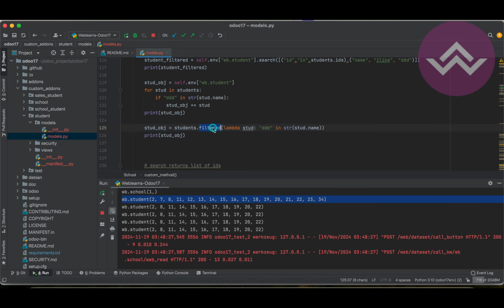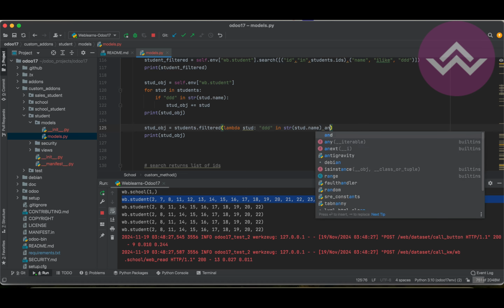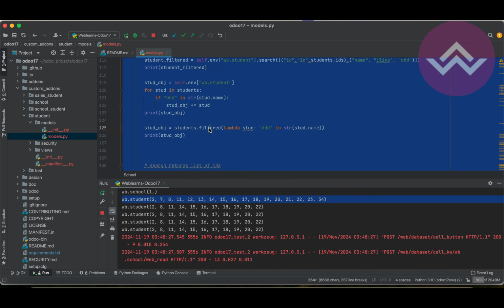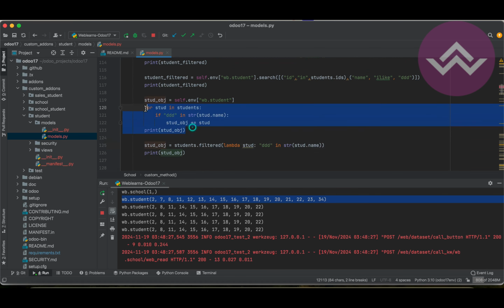And this filtered won't call the database again one more time, but it will iterate this record set again, and it only gives the matched condition, right? And there is no limit. You can also add multiple conditions here. Let's say stud.fees greater than 1000, something like this you can also add.